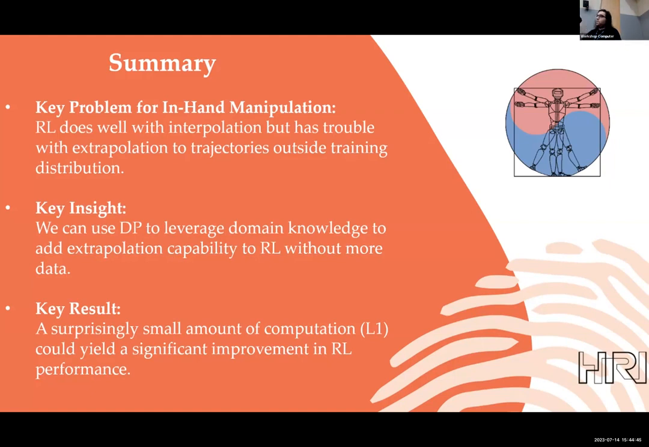RL does well with interpolation within its training support, but when we talk about perturbations at test time, you have this trade-off in terms of how much data you need to collect in order to broaden your training support. But we can use dynamic programming techniques, these look-ahead techniques, to add our knowledge of both the dynamics of the problem and the dynamics of our contact controller. Without retraining, this allows our RL to adapt online to these perturbations.